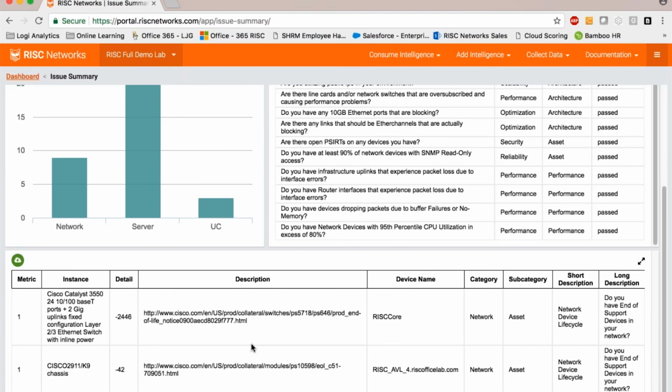So you can come into this section of the environment and check to see, do I have any of these issues? For example, do I have any end of support devices in my network? I do. I clicked on the network category here. You have network, server, and unified communication. So I've clicked on network, and I do have end of support devices.